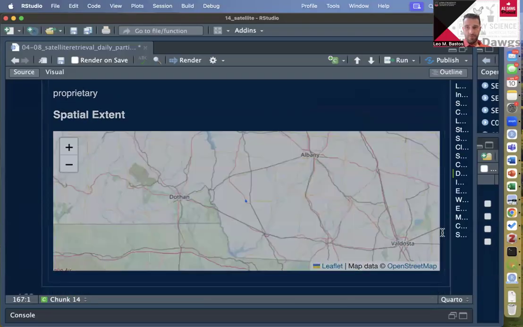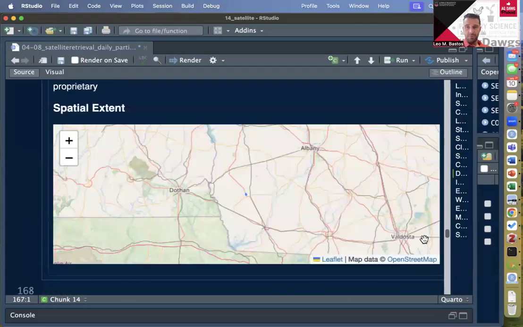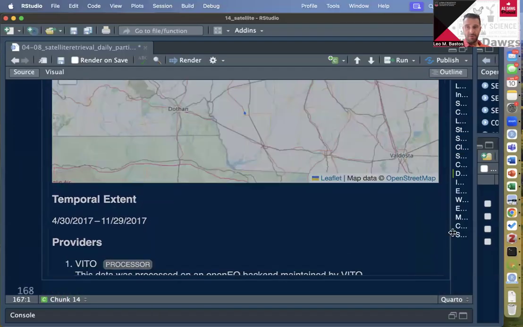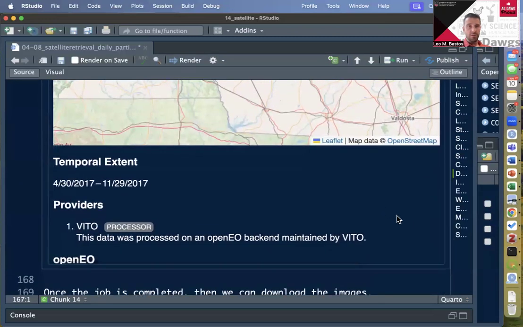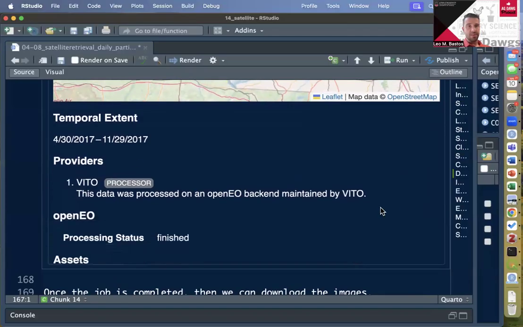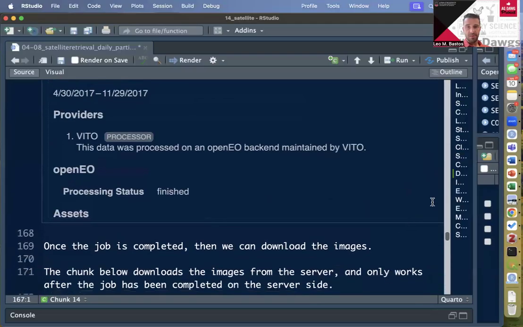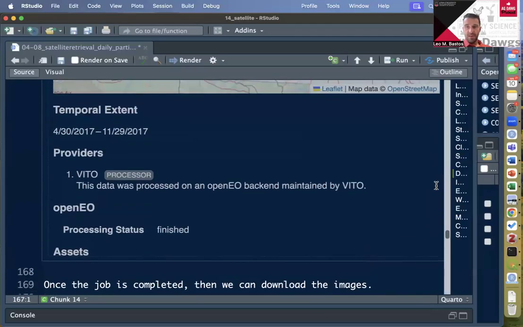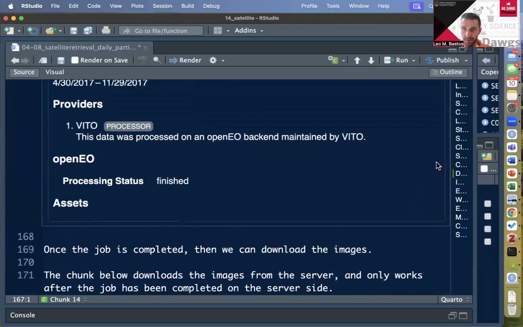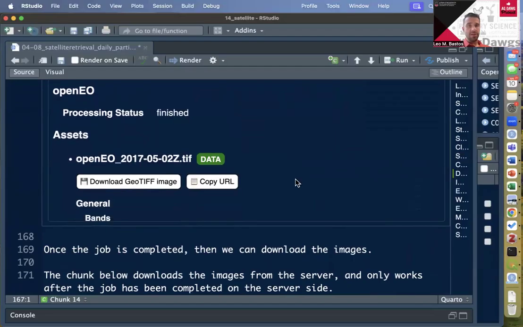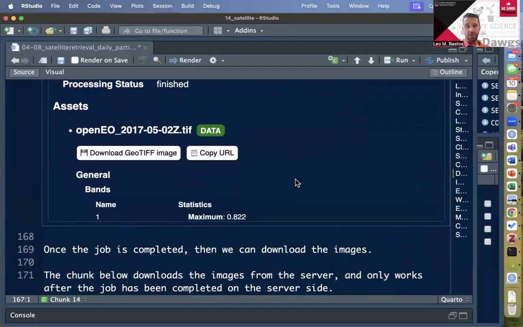If you keep going lower here on the output, so not on Quarto, but on the output here, it's going to show you a temporal extent. It's going to tell you the provider. So in this case the processor was VITO. This is the backend of openEO that does the processing for us. And then it's going to show us the assets. Okay. So assets here is showing us each image that it was able to retrieve for us.